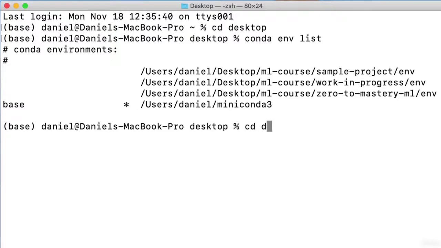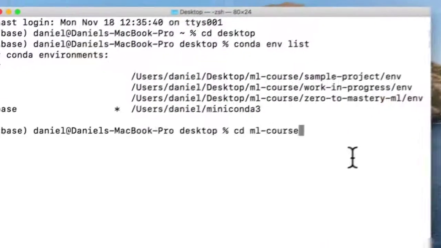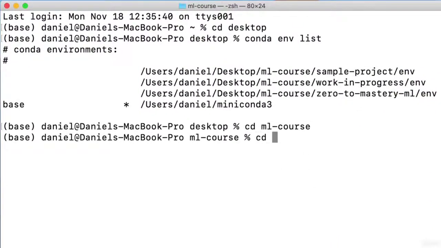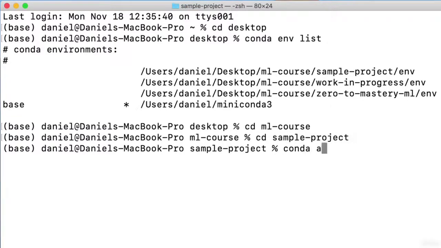So I'm going to CD, I'm on the desktop right now. We can see that there. So I'll go into ML course. We can see that little folder up here, but we're going to use the command line. And then CD again into sample project. Beautiful. And then we can run conda activate. Now you could just copy and paste this and do that there. But remember, we're in the habit of typing out code. That's the best habit you can develop.